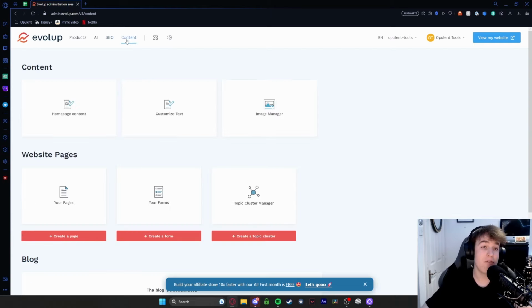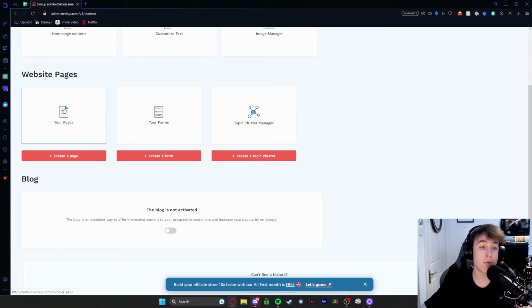And then you finally have your content page, and this is basically where you're able to edit all the content that your site will have. You're able to manage images on it, you're able to customize the text on it, and also edit what the actual content on your homepage is going to be. You're able to create pages on your websites, any forms that you want people to be able to fill out, and also topic clusters as well.